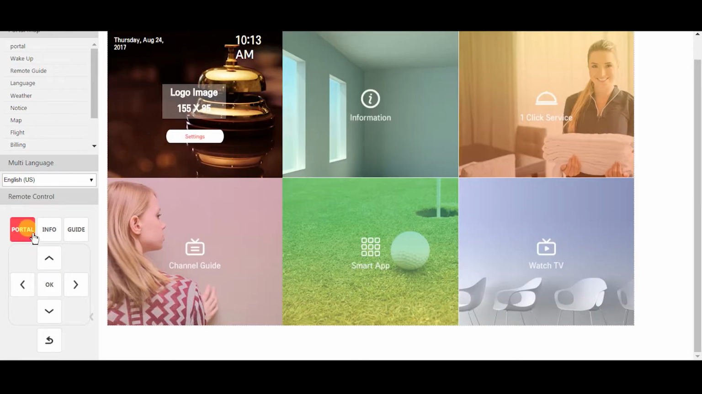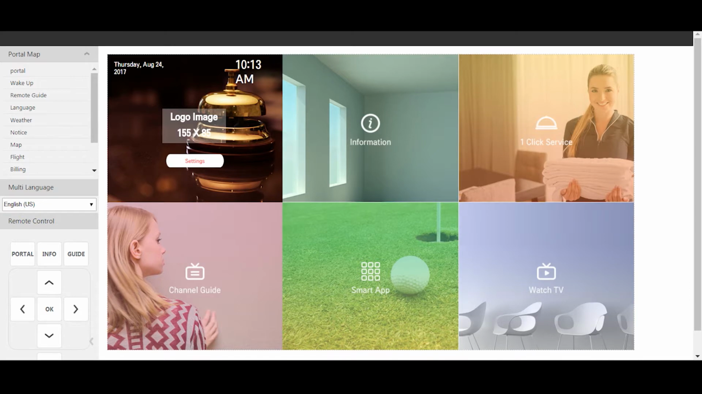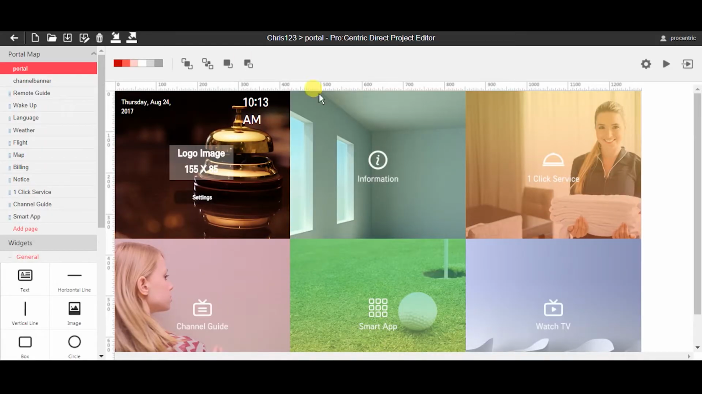And this operates exactly as you would as a user from the remote control. Once you're happy with that, you could actually deploy this project. So you close the preview, and up here you can hit deploy, and that user interface and application would be downloaded to the television at the next update cycle.